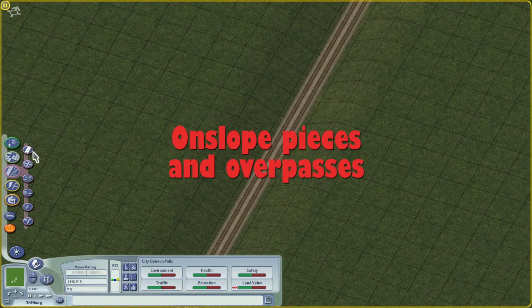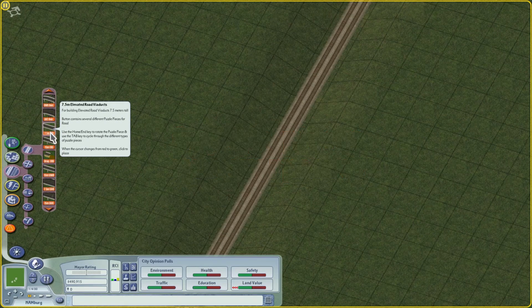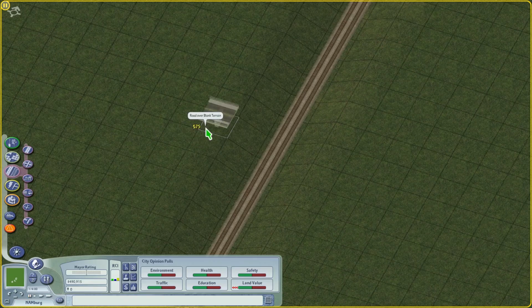This is particularly useful when you're using overpasses, for example, which is a big part of the Network Add-on Mod. So here I can pick the 7.5 meter elevated road viaducts. I can drop this puzzle piece down here over the rail. And you see I've got a number of options here.